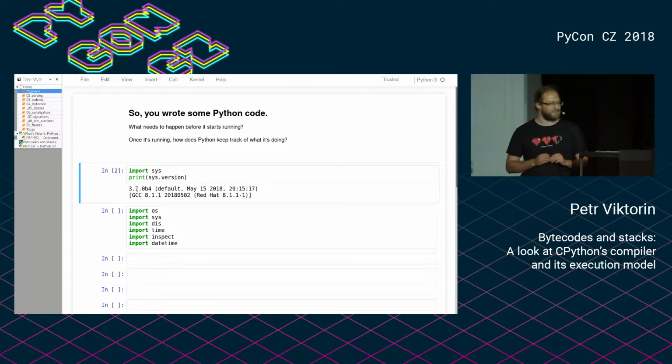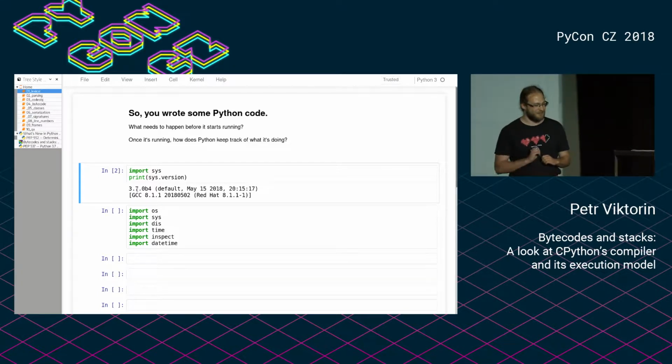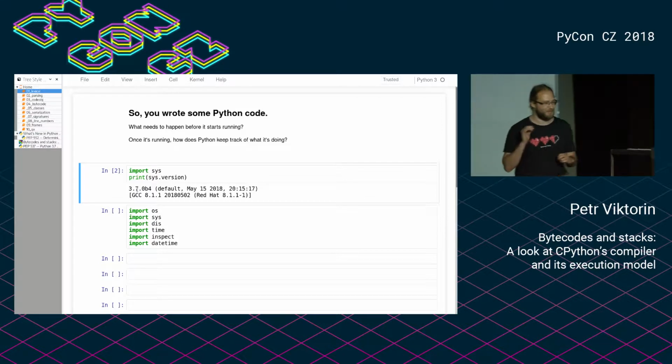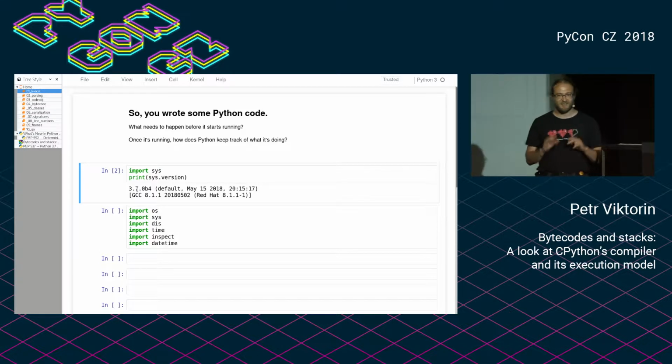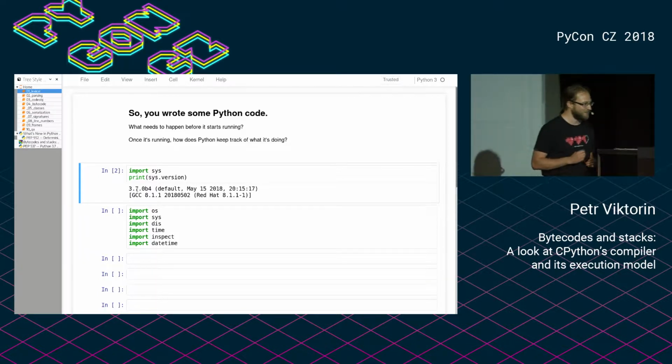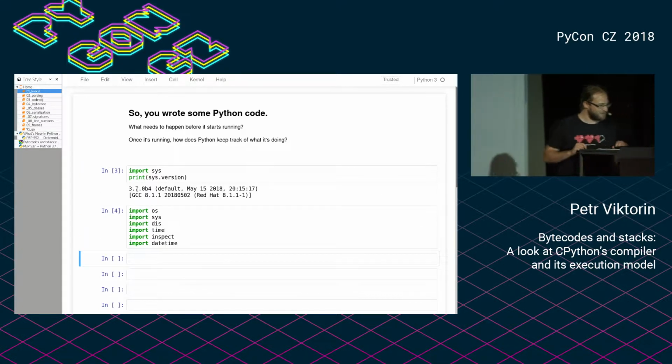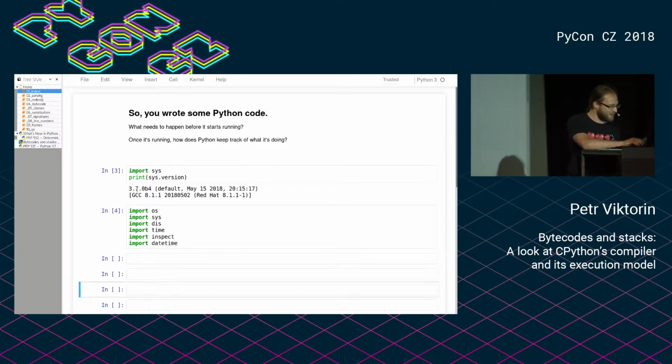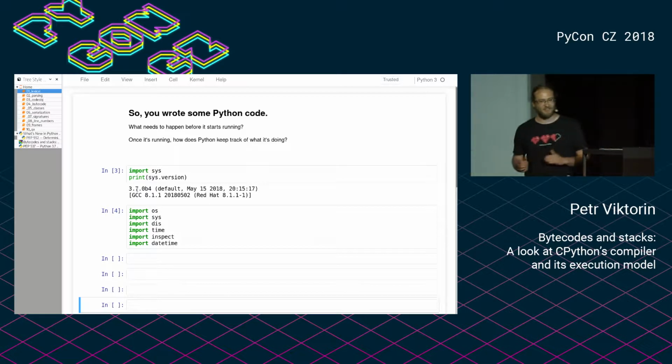It will not work with stuff like PyPy or Jython or MicroPython, all the other Python implementations, because this is strictly about how CPython works. CPython is the implementation of the language, the program that runs your program, which you normally use. Right, so we'll be using these modules.